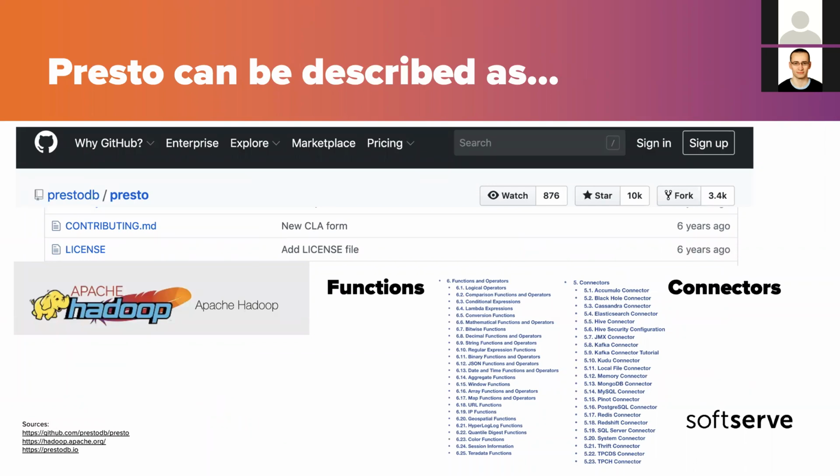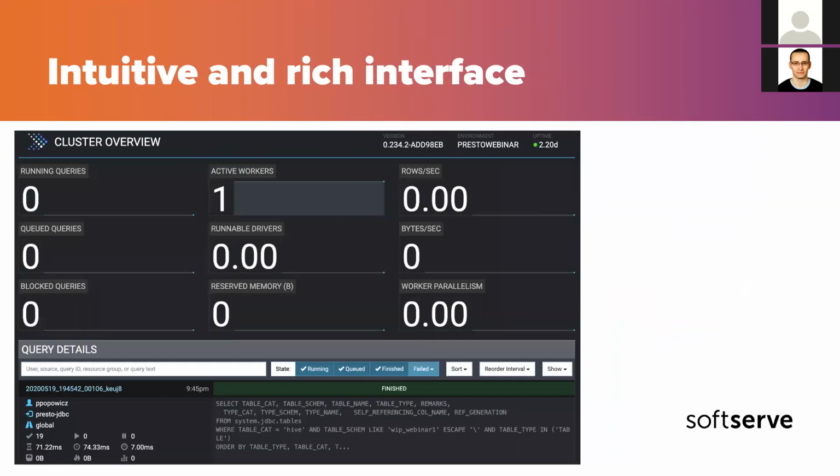It is an open source tool. It was first invented at Facebook, and it was released to the public almost exactly 7 years, or a bit more than 7 years ago. Since then, it has been quite extensively developed. So right now, if you look at the Presto page, the version is 0.232. I have been working with this since version 0.158, so it's quite a long time.